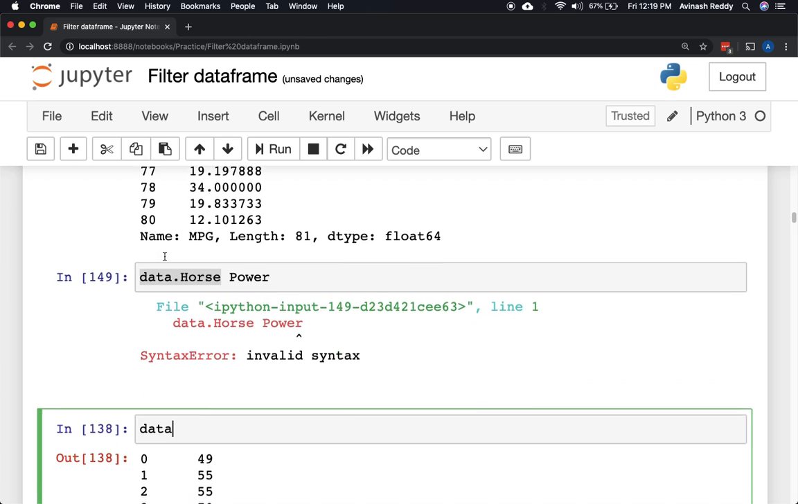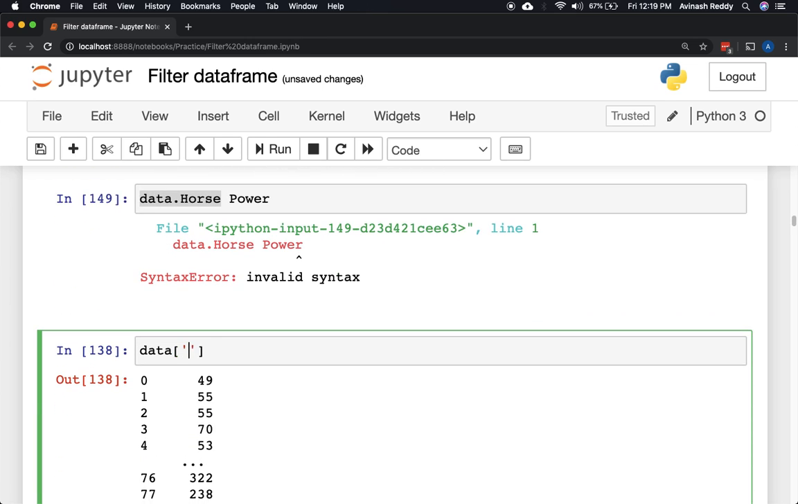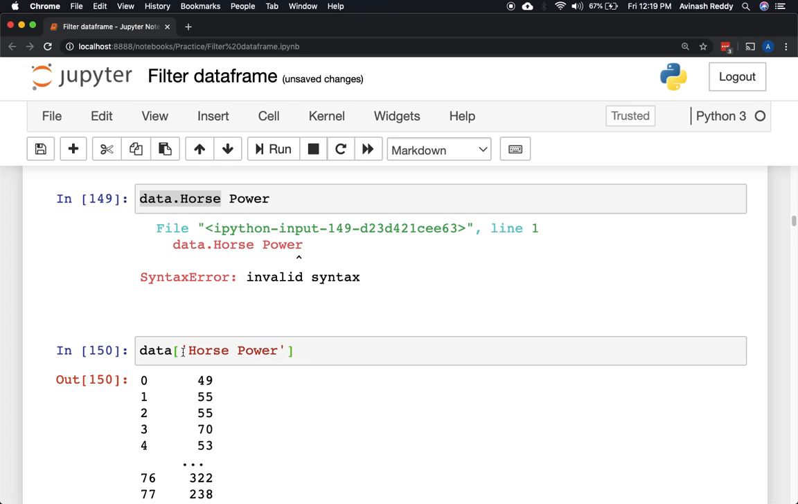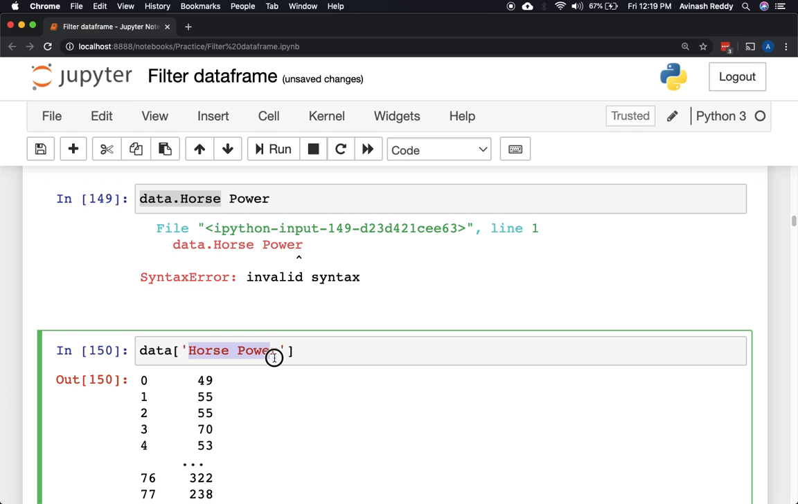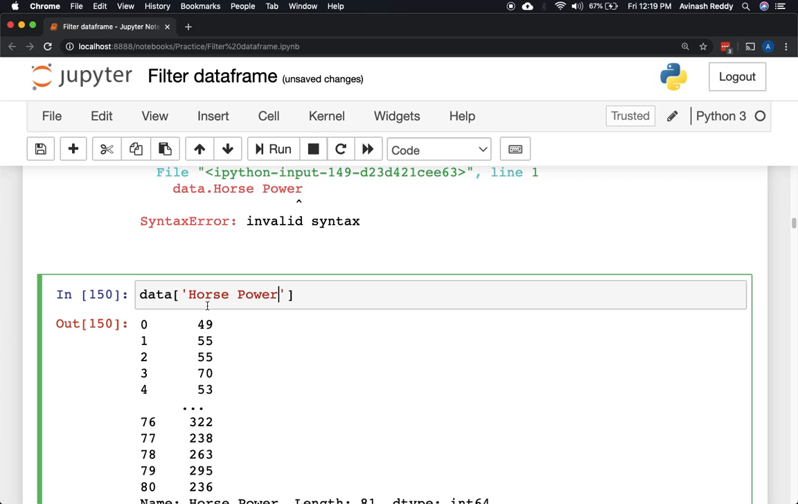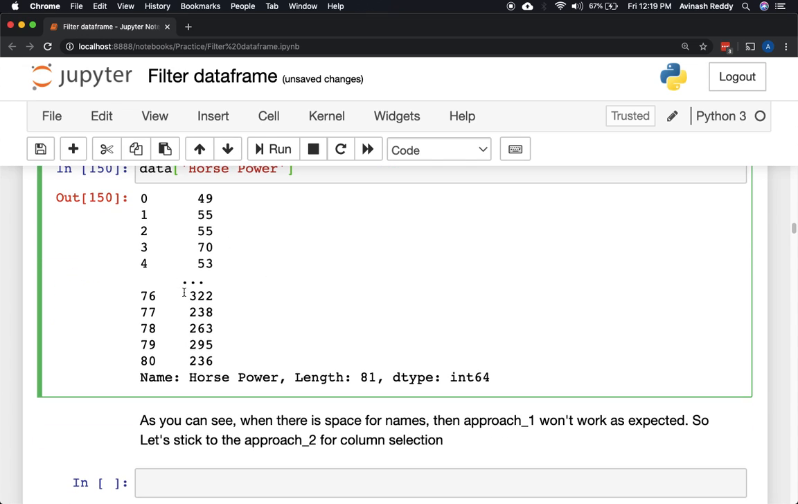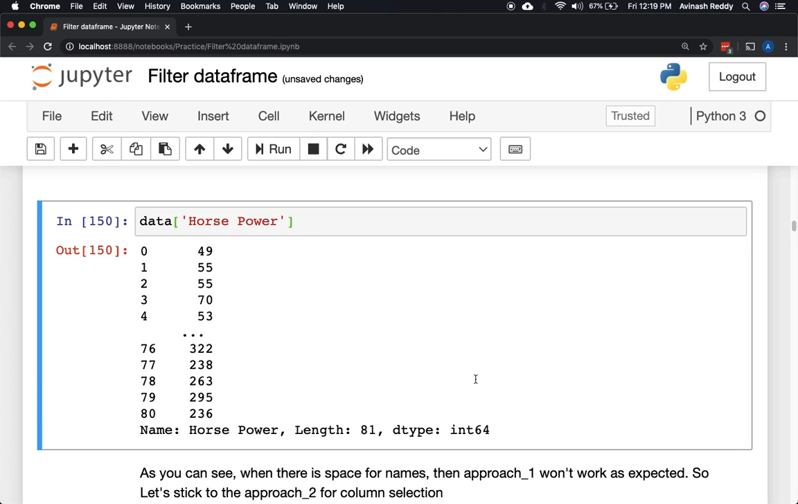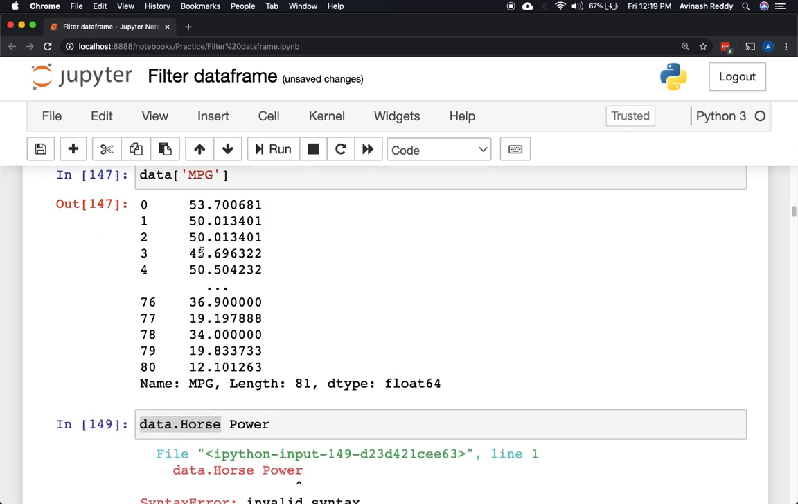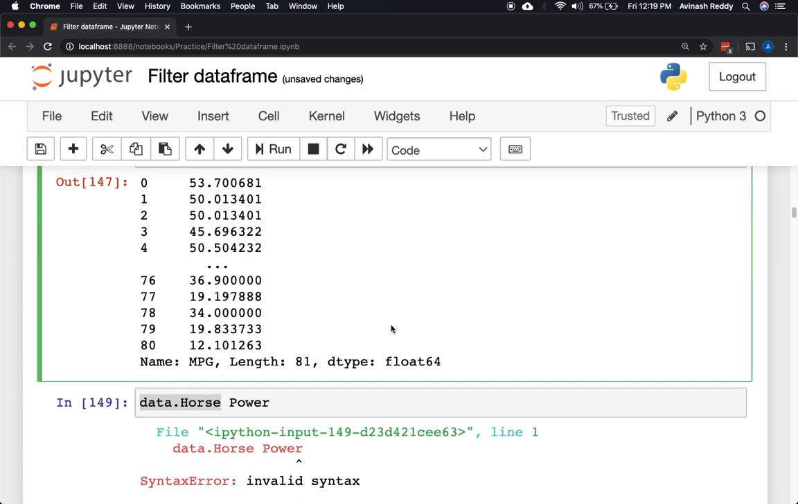The approach 2. So if I do that with string quotations and horsepower, shift enter, it is extracting everything which is in these quotations. In our case it's horse space power, so even though we have a space, it works in this case because of the quotations. So horsepower name, length, int64 because in this case horsepower is an integer, whereas MPG was float, that's why we had the data type as float.